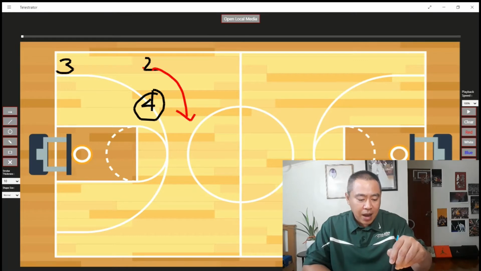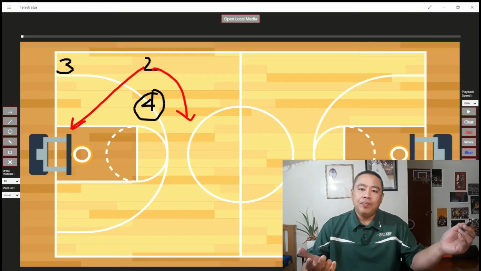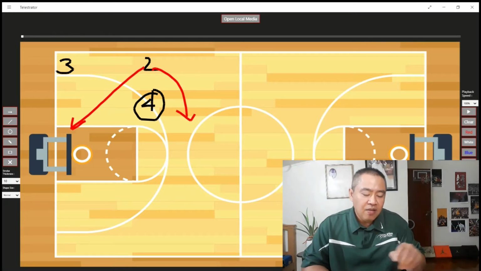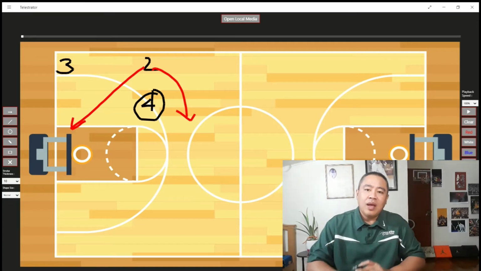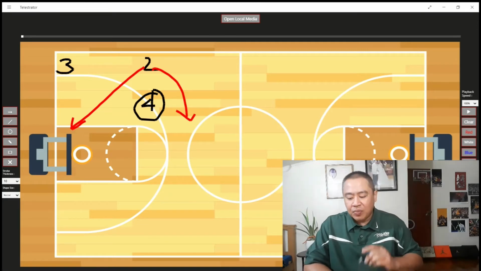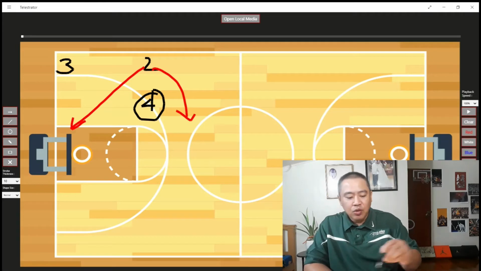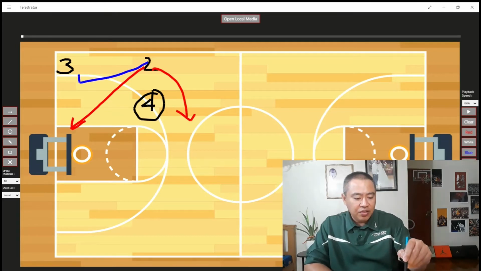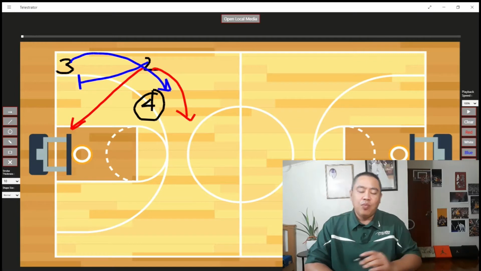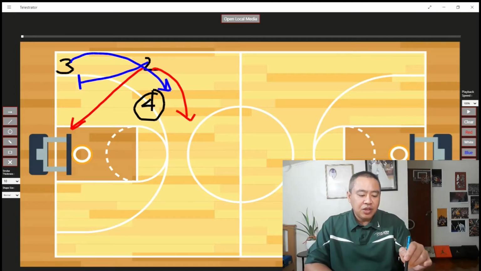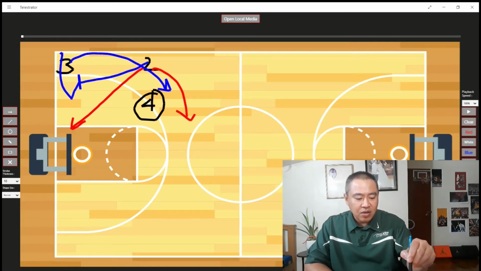2 decides to go back door. It's still okay. 4 gets the ball to 2, and we have a scoring opportunity. Now, the last option here for 2 is to set a down screen for 3. 3 comes out of that down screen for a two-man game with 4. Of course, after 2 sets that down screen for 3, 2 can slip in a little. If he's not open, he just relocates to the corner.